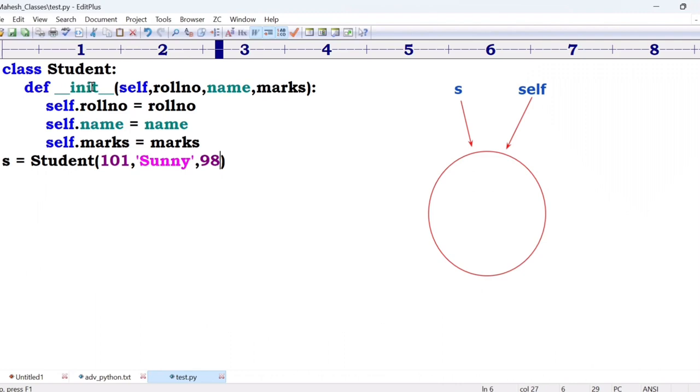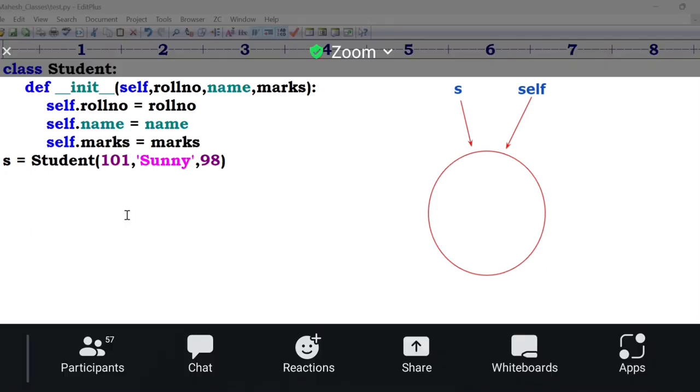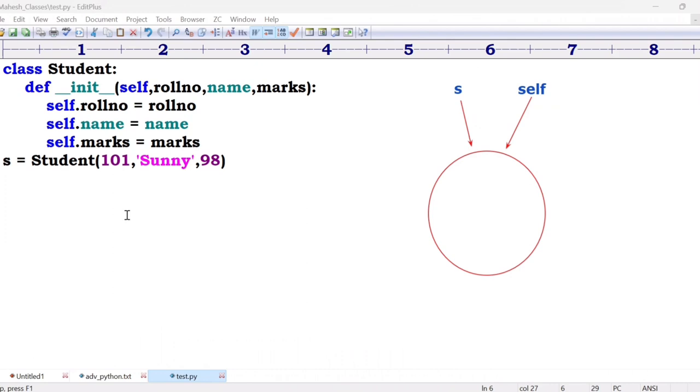So, sir, what is the advantage of this constructor? Whenever an object is created, it automatically calls this magic method. Sir, not only this one, in Python any magic method is called automatically; you no need to call it. If it is a normal method, then only you have to call it. So whenever an object is created, it is called automatically. This 101 will be passed to roll number, Sunny will be passed to name, and 98 will be passed to marks.